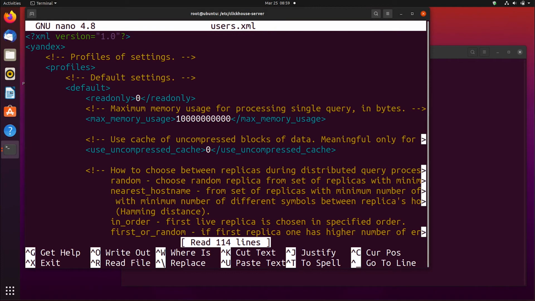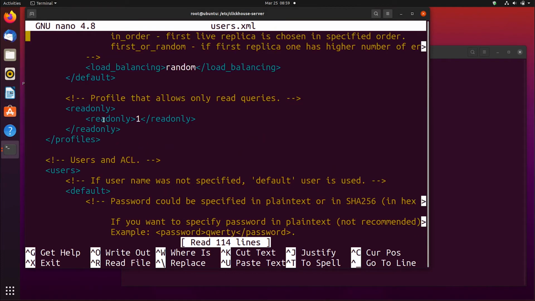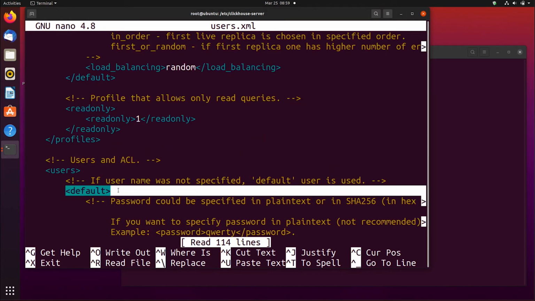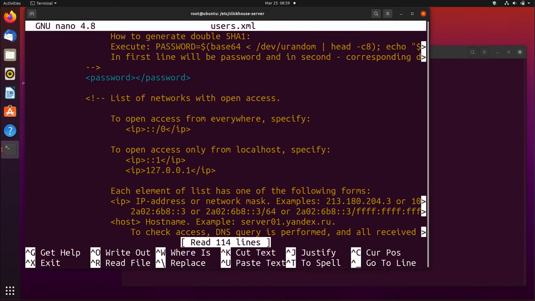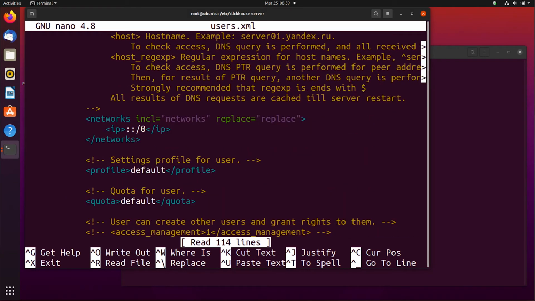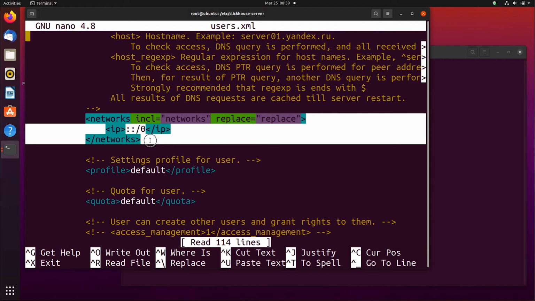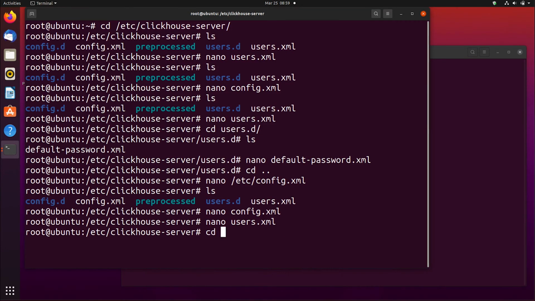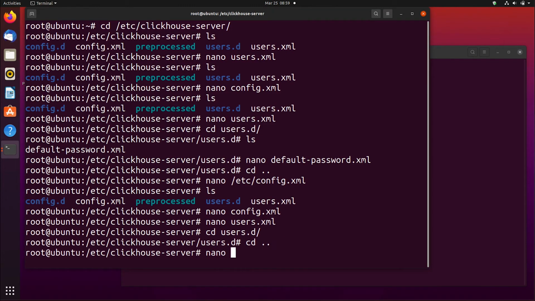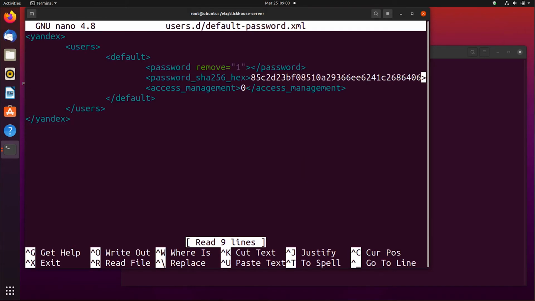We'll start with XML. If we look at the default user, we see a network setting like this. Networks with the IP address of ::/0. This IP setting means allow any connections from any networks. That doesn't sound very secure. Let's lock down the default user so they can only connect from localhost, whether it's IPv6 or IPv4 localhost. See the settings on your screen now.